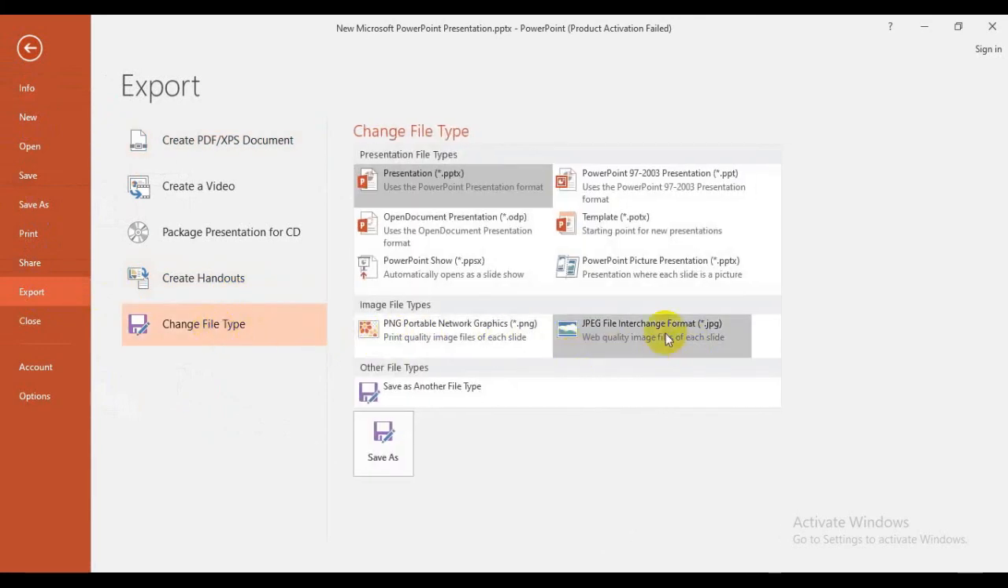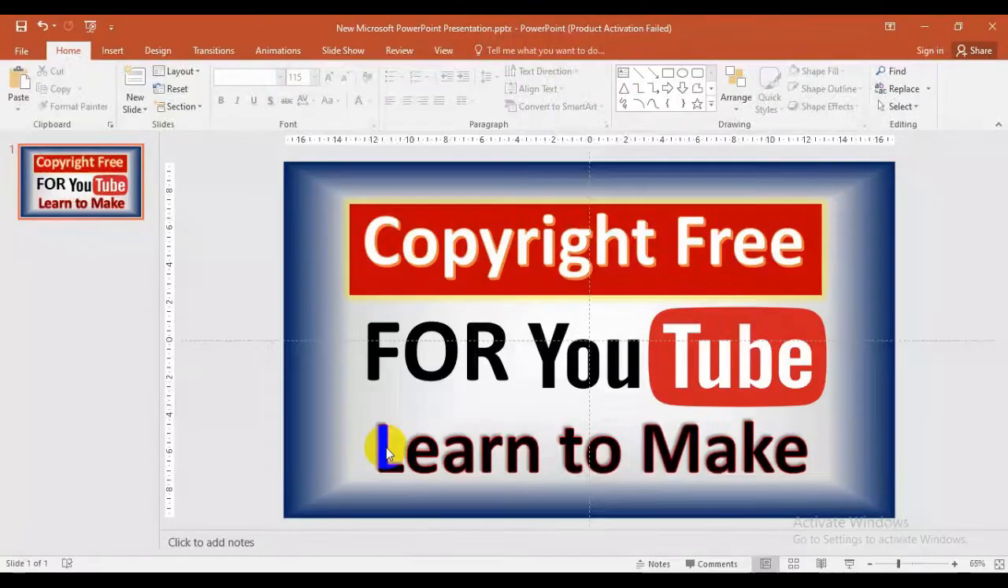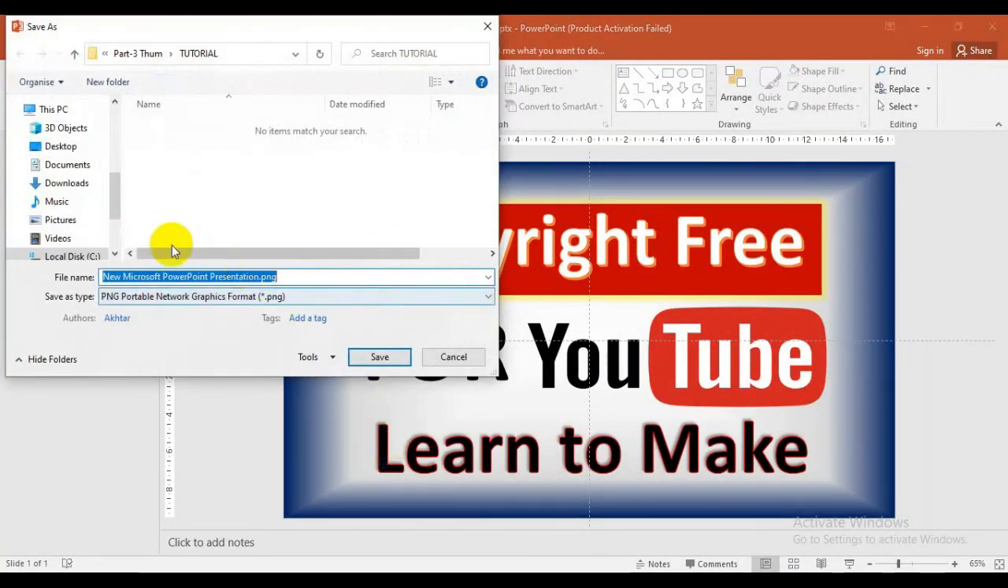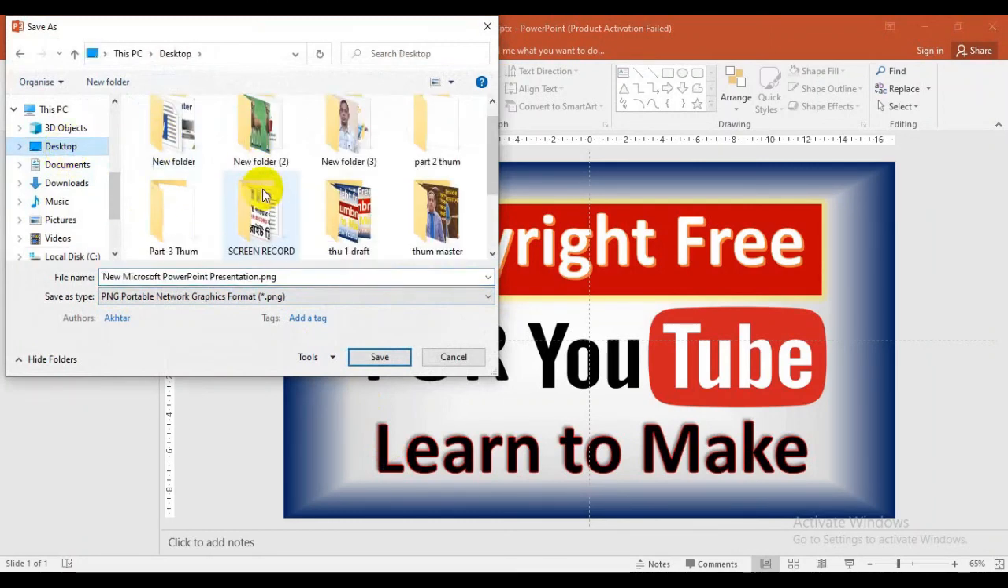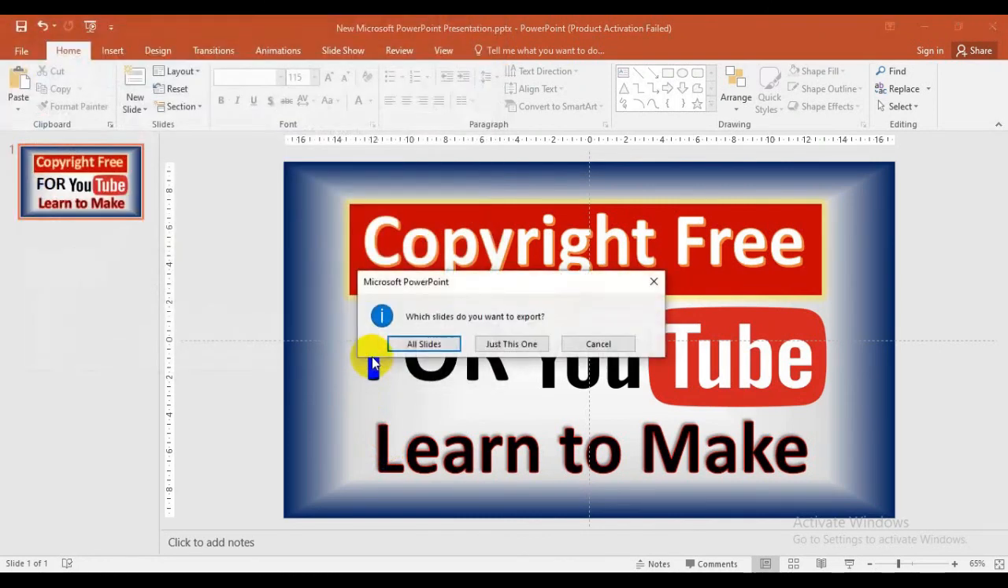And here are two options for saving your thumbnail. One is PNG, another is JPG. I select PNG, then save as. Now select the folder where you want to save your document. I select this, then save.